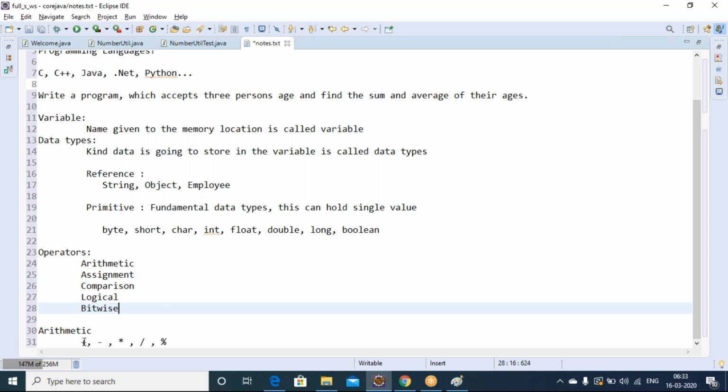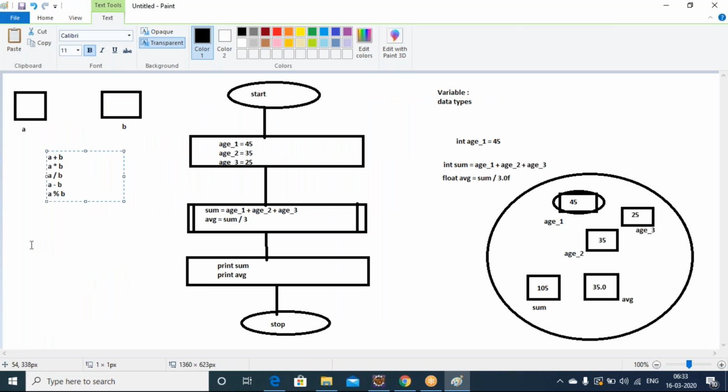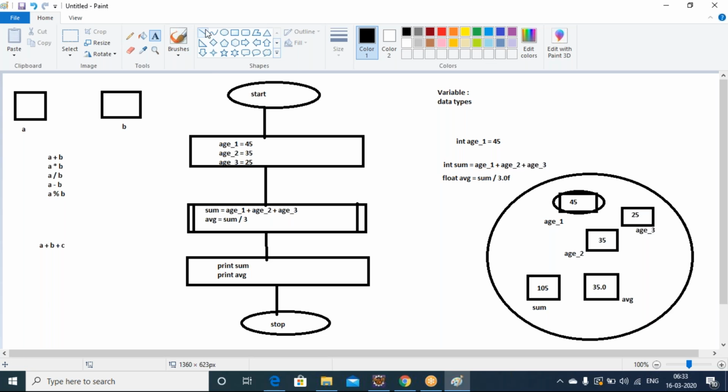When you take A plus B, suppose I'm doing A plus B plus C. In this expression, first A and B are added. The result you get is then added to C. So the arithmetic operators can operate only on two operands; the result is added to another operand.